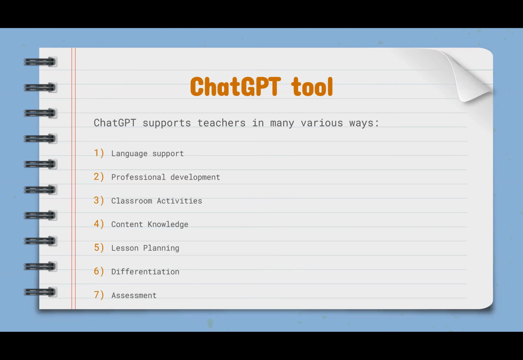Lesson planning, which we will be talking extensively about after this slide. ChatGPT can provide assistance in generating ideas, brainstorming lesson activities, and offering suggestions about teaching strategies, learning resources, as well as warm-up ideas and closure for a specific topic.